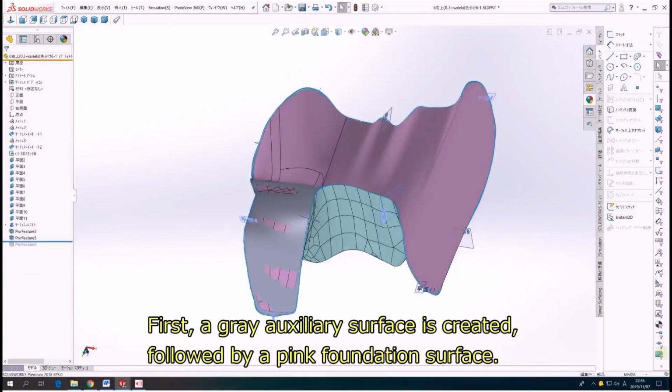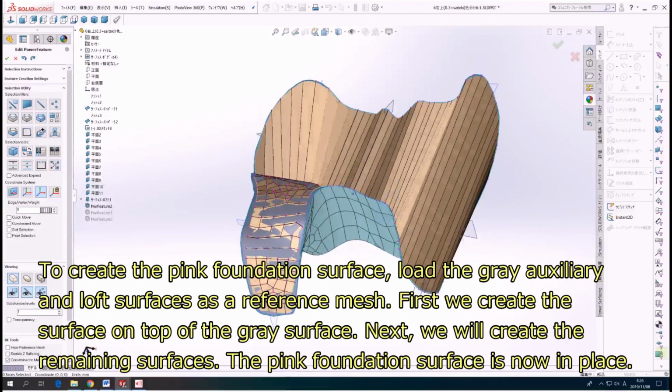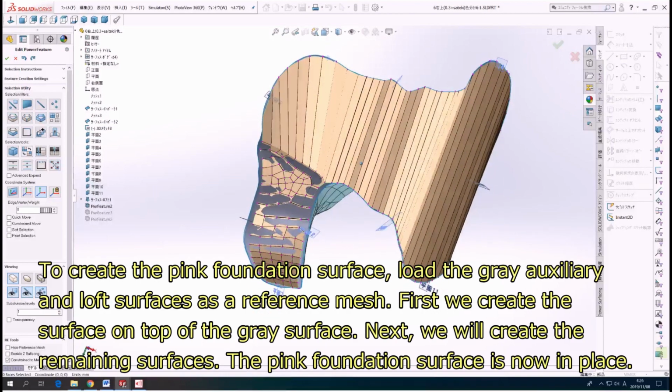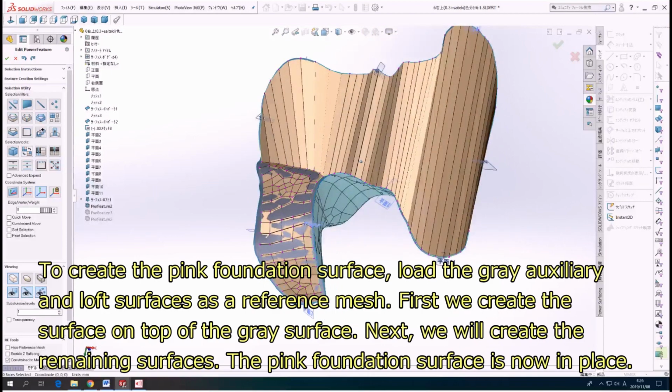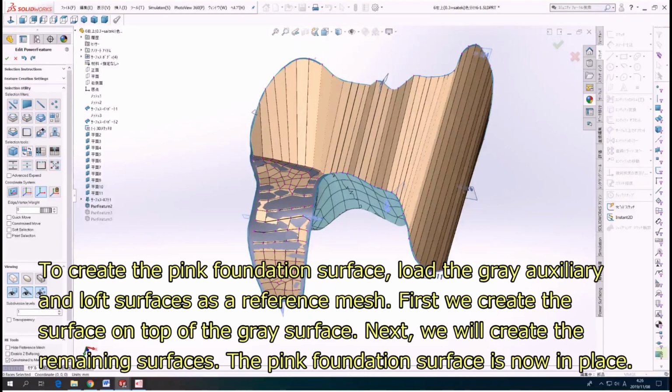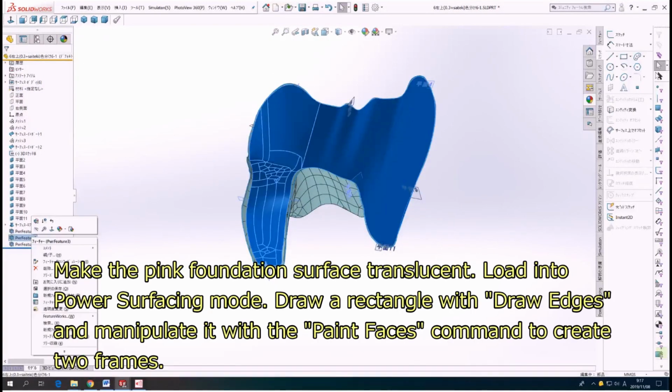First, a gray auxiliary surface is created, followed by a pink foundation surface. To create the pink foundation surface, load the gray auxiliary and loft surfaces as a reference mesh. First we create the surface on top of the gray surface. Next, we will create the remaining surfaces. The pink foundation surface is now in place. Make the pink foundation surface translucent.